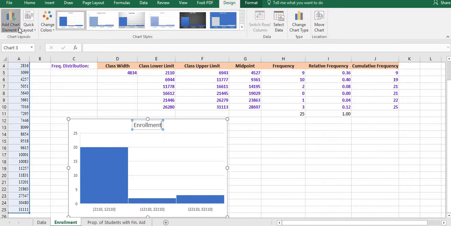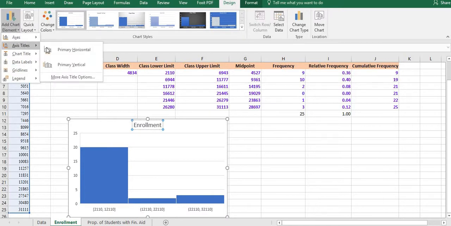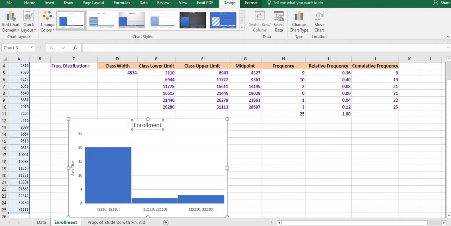I am going to add an axis. I'm going to add an axis title for the vertical so that we know that this is the frequency. And what it's going to do down here is it's going to give you the class limits. It's actually going to give you the lower class limits is how it's going to label this, and it's going to go everything from here to the next point.